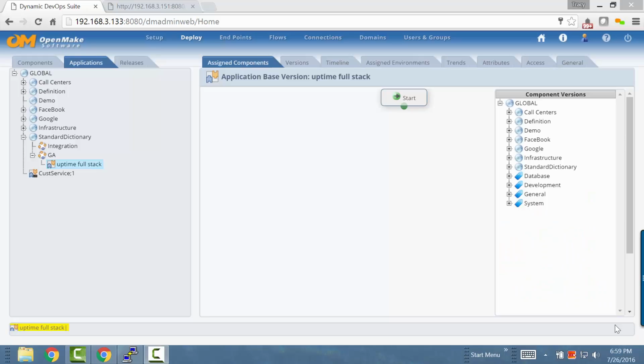Today we're going to look at how Release Engineer is able to manage your infrastructure layer as well as your application layer. Here we have Release Engineer open to the Application tab. An application is going to be made up of a set of components, and the components that we're going to add in today are going to be an infrastructure layer of Tomcat.